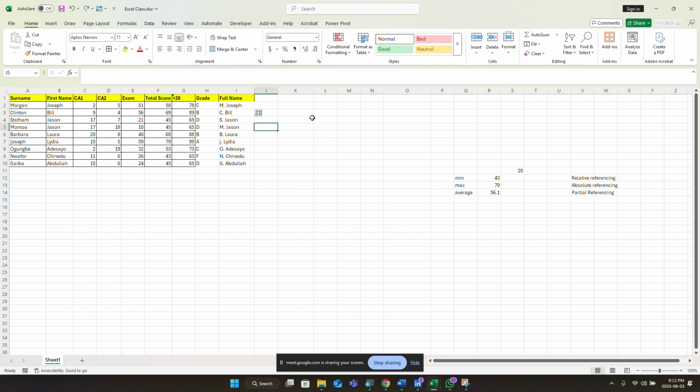Tomorrow night we are going to be looking at lookups: VLOOKUP, HLOOKUP, XLOOKUP, and index match. We are going to be looking at the difference between them.